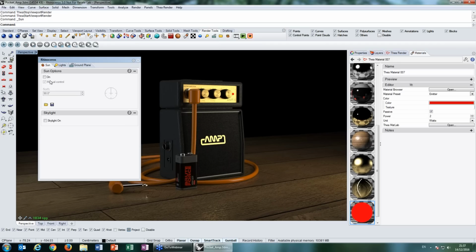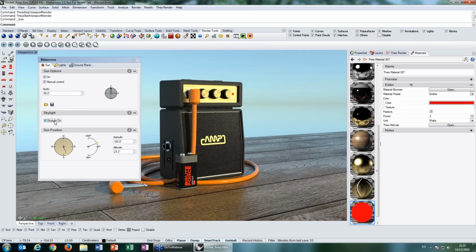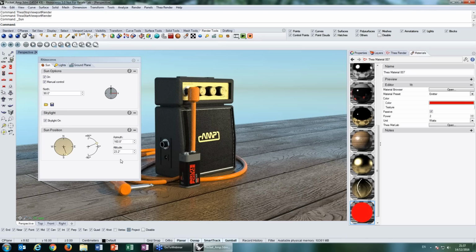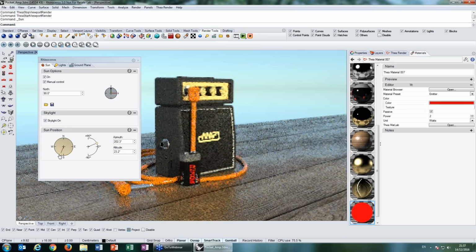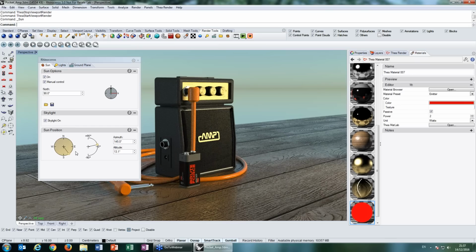We can turn on the sun by clicking on the on button, and we can also turn on the skylight. You can see it. We have Thea physical sky turned on in our scene, and of course by using the controls that you see here, we can control the sun's position. So basically this is how you use the physical sun with Thea.